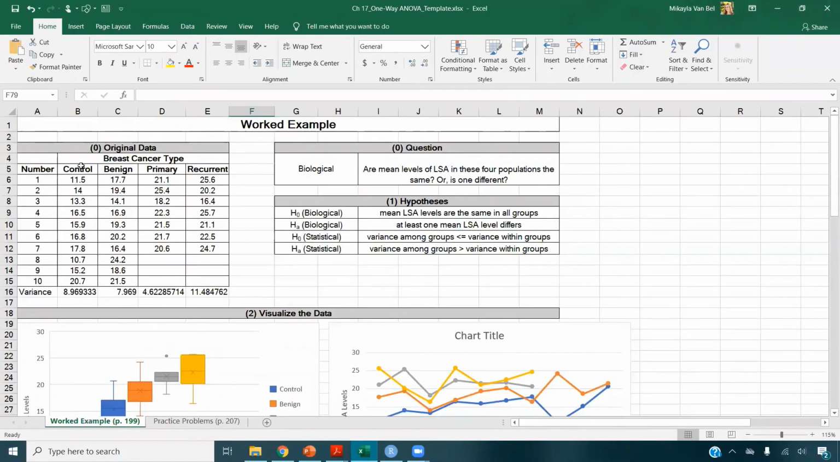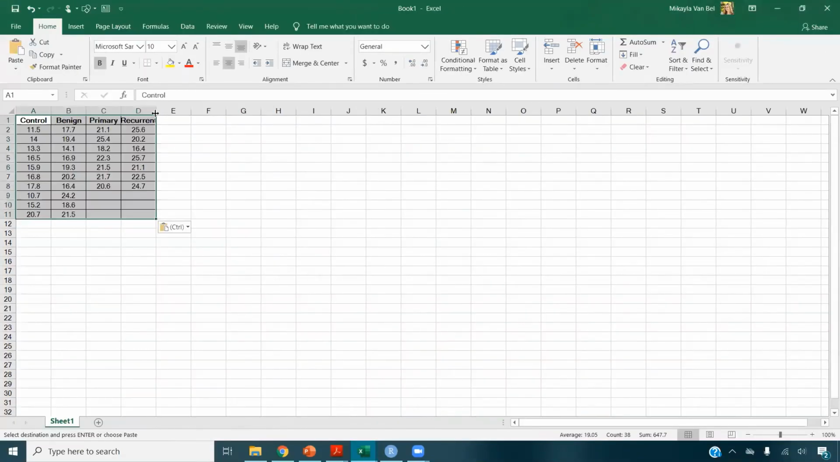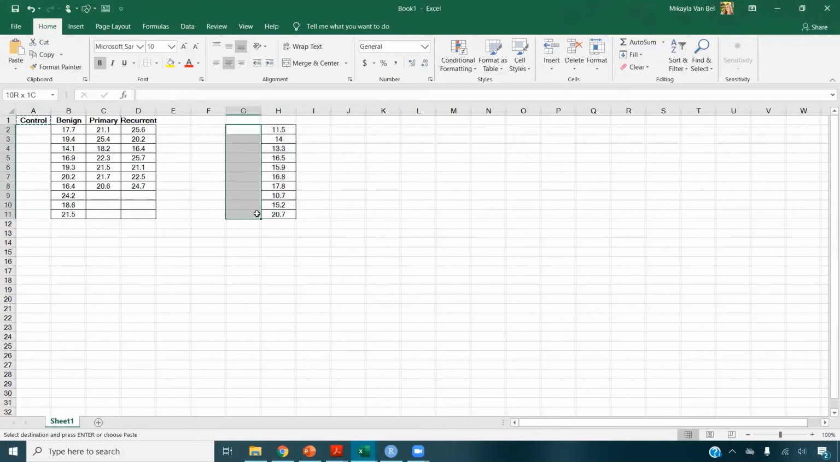So the first thing I'm going to do is copy all of the data, including the group names, into a new document. The way we're going to set up this document is similar to how we set up the document for the Levene's and Bartlett's test in the last video. What this means is we need to have 2 columns, one with the group name and one with the values. So I'll start with the control. I'm going to cut and paste these values here, and then I'm going to copy and paste the group name next to all of those values.